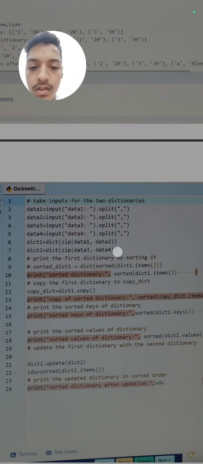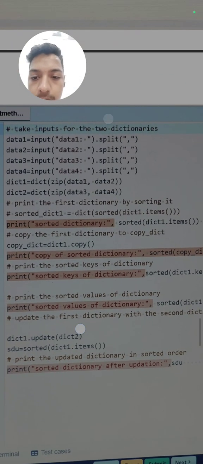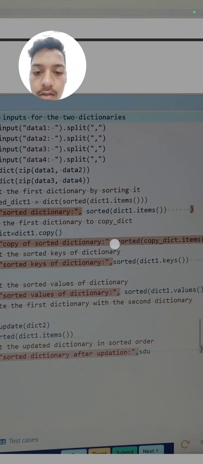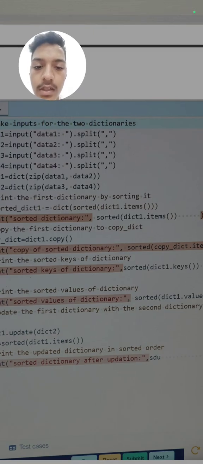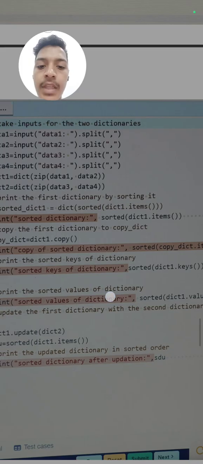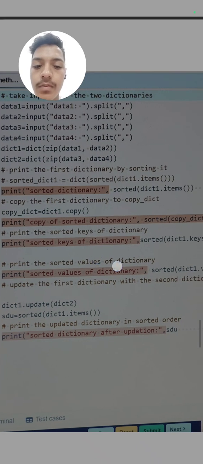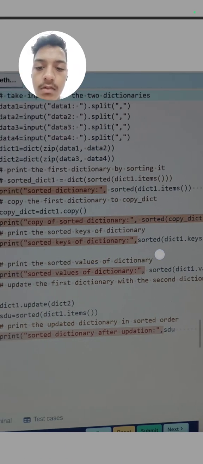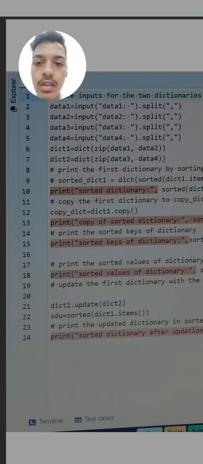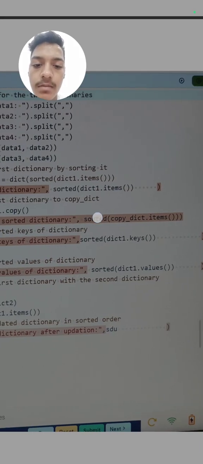So here are the two dictionaries created from these 4 sample input data. Then we have to print the sorted dictionary. We can write sorted dictionary 1 dot items, so all the items inside that dictionary will be printed in sorted manner. Then we have created a copy of dictionary 1. We have given the variable name copy dict. You can give a variable name of your choice. Copy dict is equal to dict 1 dot copy. So here we have made a copy, then we have printed the copy or cloned dictionary in sorted items here.